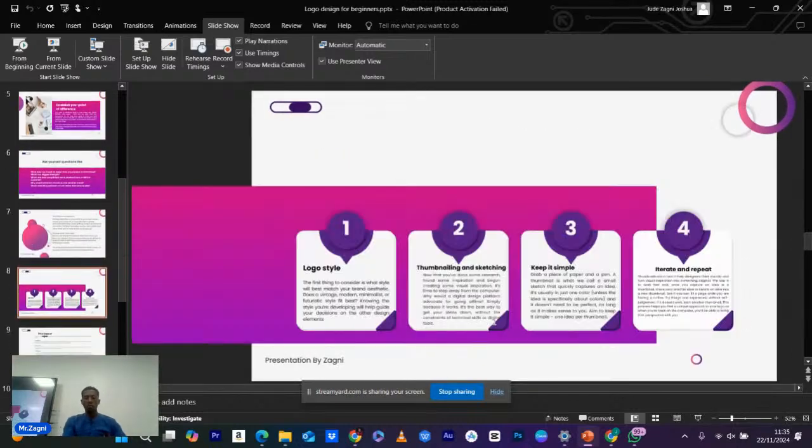All right, so the next thing we're going to do is logo style. So the first thing to consider is what style is the best match for your brand. Is it vintage, modern, minimal, or futuristic style? So the first thing to pick is, what's your style? What style do you want to use for your logo? Is it going to be vintage style? Is it aesthetic? Is it modern or minimalist or futuristic style?